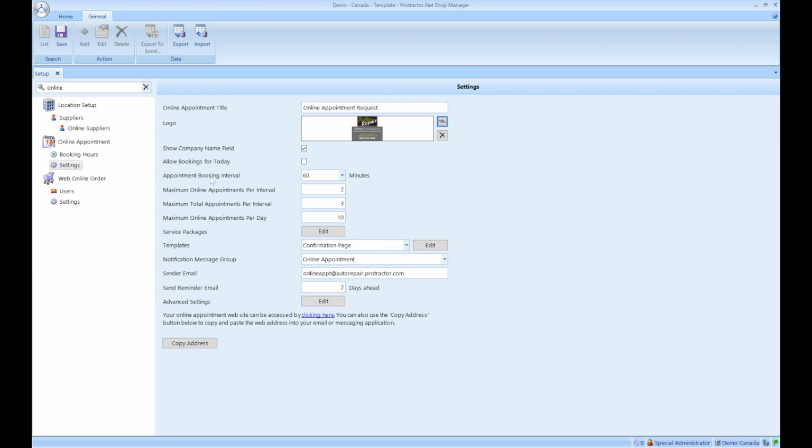Further down, you've got appointment booking interval. You have two options of 30 minutes and 60 minutes. I usually recommend 60 minutes. It just seems to be clean. It seems to work better that way. However, that's my look at it and my preference. It doesn't have to be yours. So if 30 minutes makes sense for you, you can certainly set it that way.